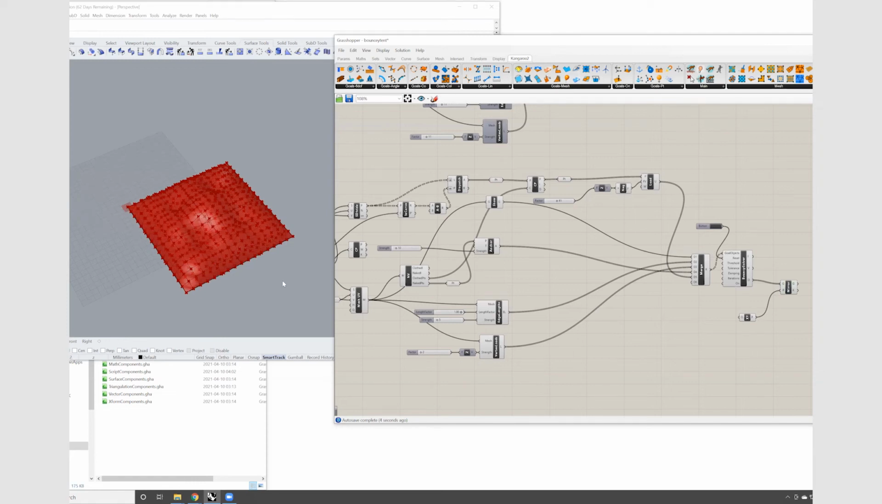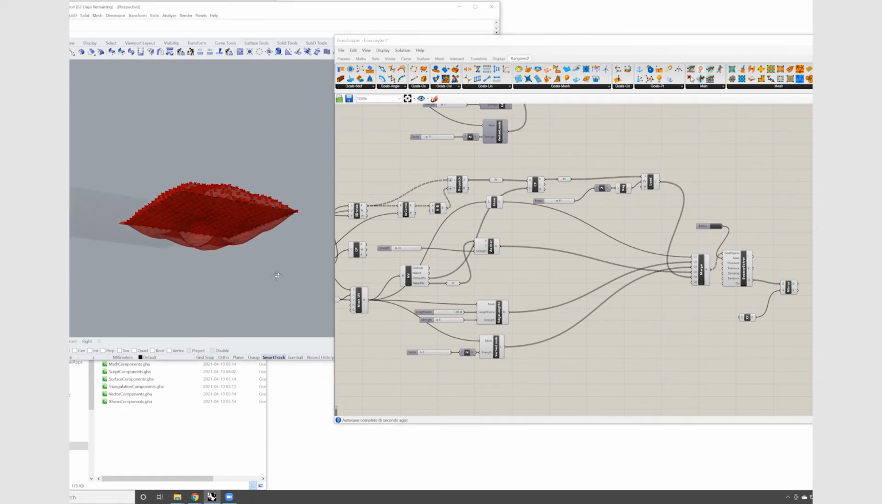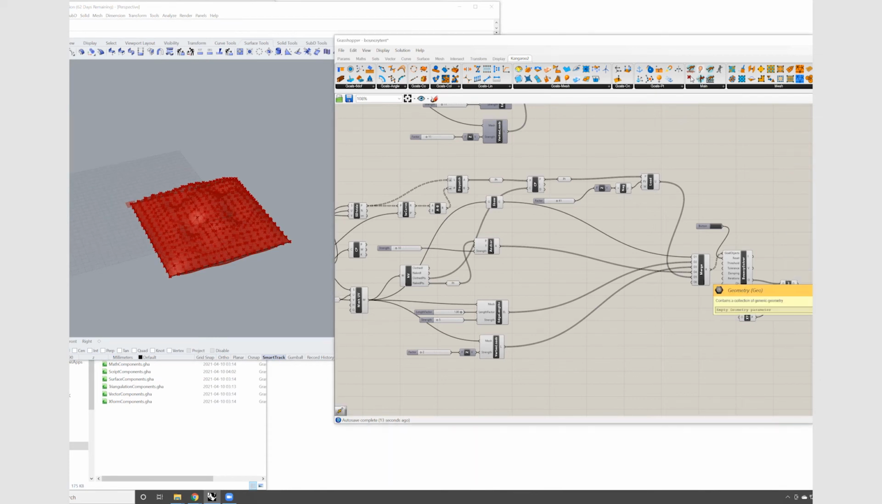I put both the output of the Kangaroo solver and the mirror onto a geometry component, which means that if I want to turn them on and off, they're on the same component, so I can turn everything else off. And I just have this final step, which is my on-off switch. You need to do the shift to make sure they both go into that geometry. And that's our cushion example, with a bit of physics.